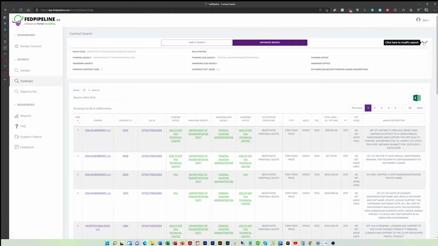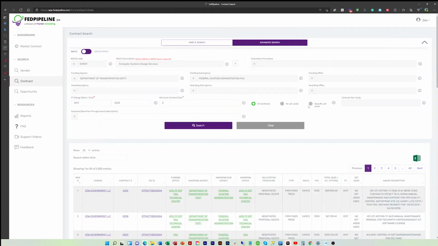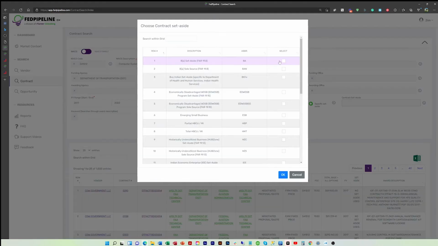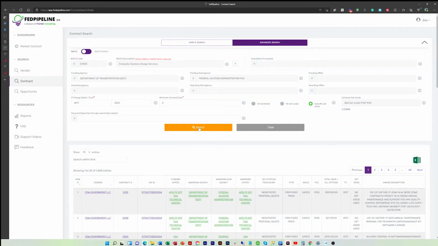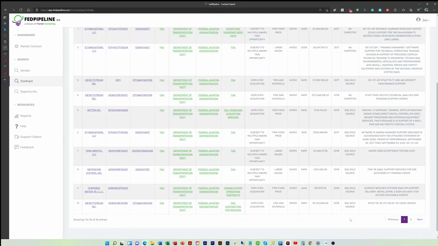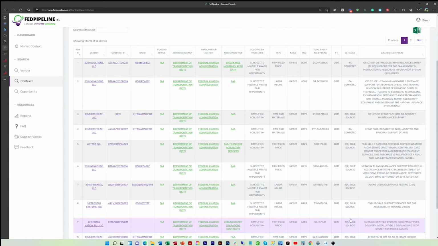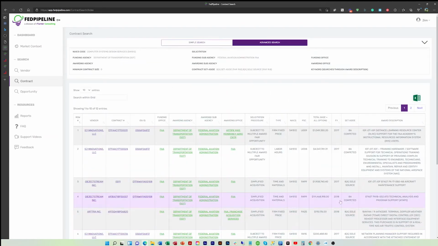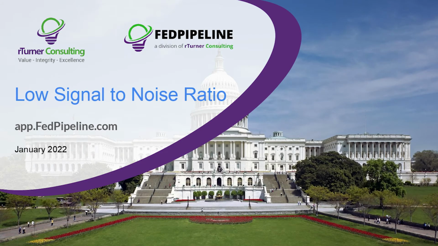In the search results, you can click and sort the grid data. You can also refine your search. In this case, if you want to pull up just 8(a) set-aside contracts, you can do that and see a more refined list if that conforms to the business analysis that you're doing.